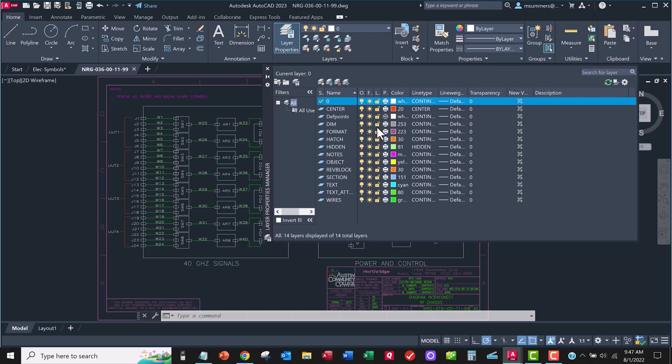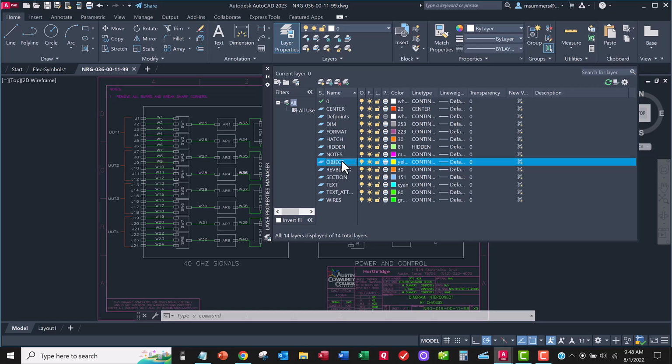So the question had to do with how do you isolate, just look at one layer. Well, right now all of these layers are on and thawed, so they're all shown on the screen. Say I wanted just to see the object layer. So right now, layer 0 is the current layer. And so if I freeze and or turn off all the layers, I would just see the current layer because it's 0. But say I want to see the object layer all by itself.